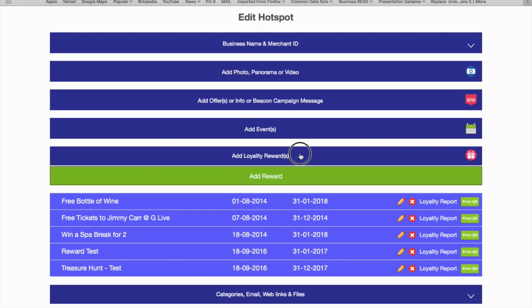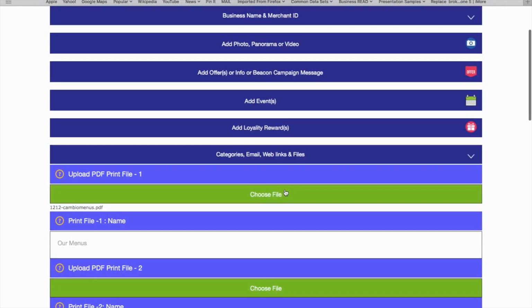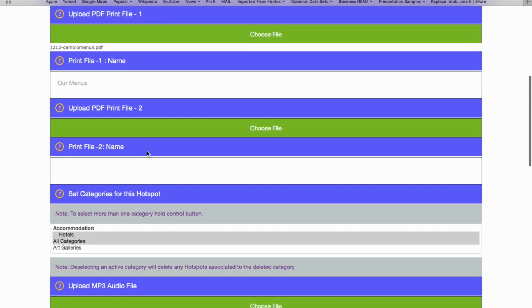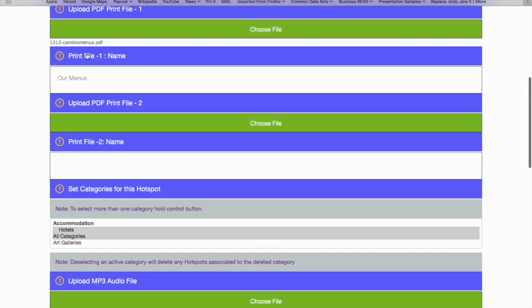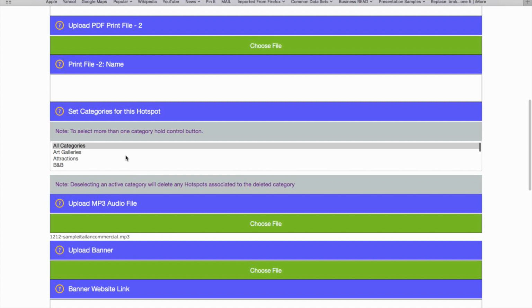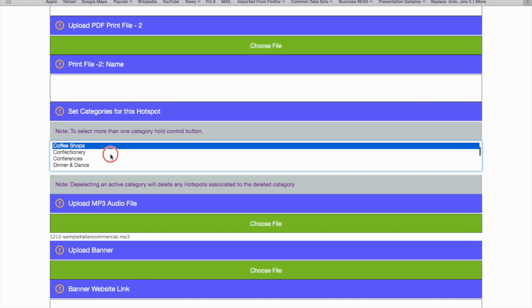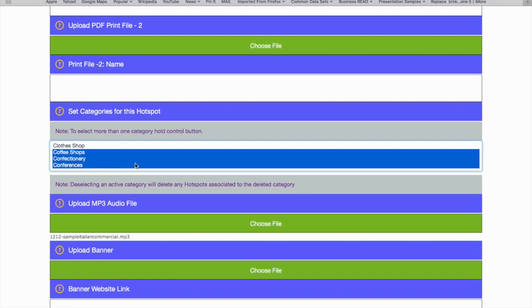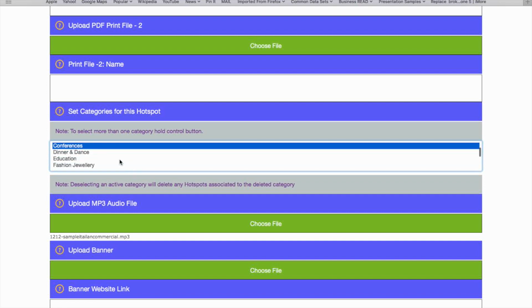The next tab, titled Categories, Emails, Web Links and Files, allows you to change or update any of your contact information, upload up to 2 PDF print files, such as menus and rate sheets, etc. Additionally, under this tab, you can also change the business category if that's incorrect, or add your business to more than one category. For instance, like a hotel that might also be listed under restaurants or conferences.